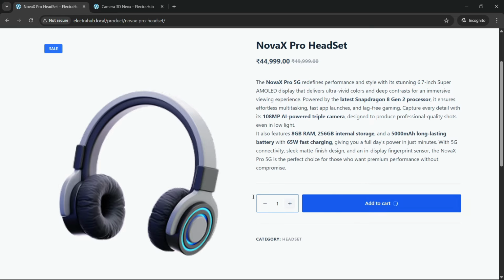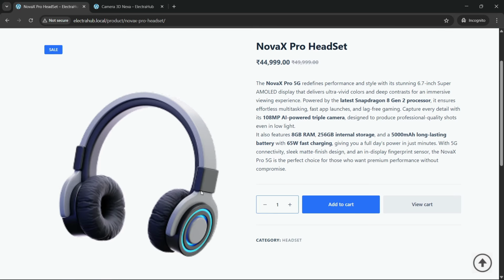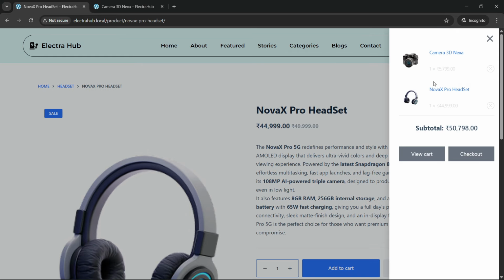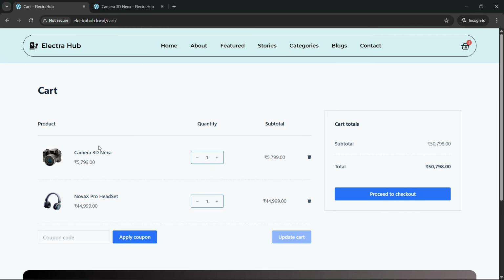So let's click on add to cart. You can see we have the view cart button. Let's click on this view cart. Also you can view the cart from here. Right now you have two products, and you can view and check out from here. Okay, the total is 50,000. So now you can see that we are in the cart page.